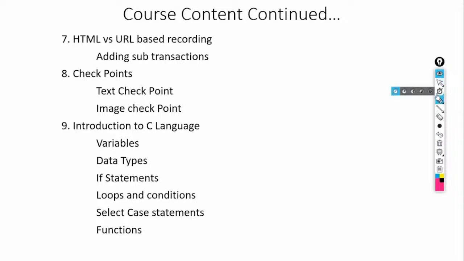Then a very important question: is coding required to learn LoadRunner or JMeter? In fact, it's yes, but very little bit only. Not too much. Hardly 3-4 sessions for that. Based on the topics that we discuss in those 3-4 sessions, it is more than enough to write your own scripts or customize your own scripts. All very basics, like, for example, what is variable, data types, if statements, loops and conditions, select case statements, functions. These are very common basics of any programming language.